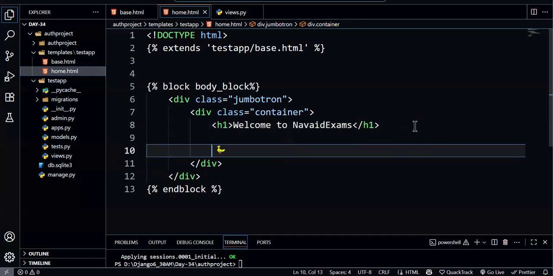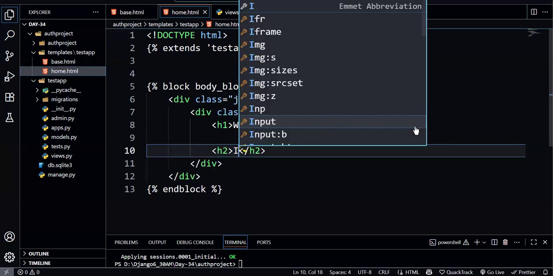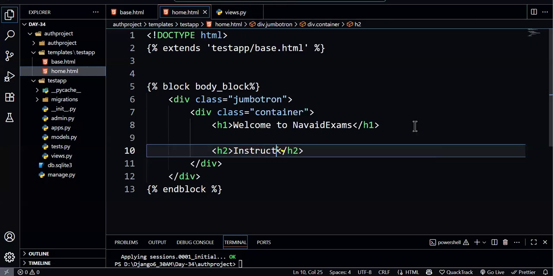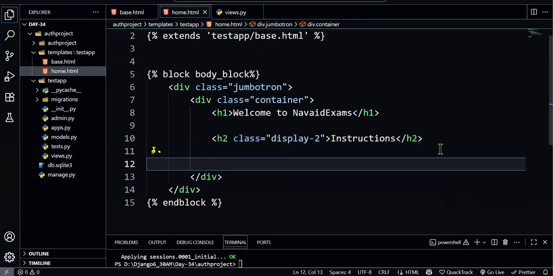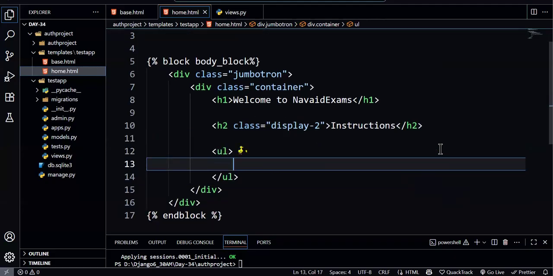So for that I will write here h2, and here I will say instructions. Okay, and here I will write one class which is display. Okay, so display is also a Bootstrap class, you can see. Okay, so after writing this, we will write some rules. For rules, we will create UL and LI, unordered list.